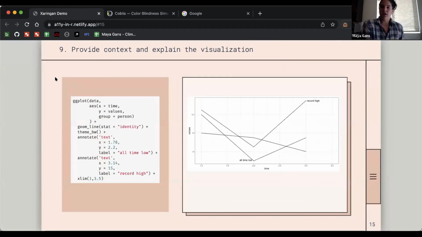All right, number 9 is providing context and explaining your visualization. And the way that I did this is using the annotate function, which is your best friend here to add labels. I realize this text is super small, but at the bottom of the plot, I added all-time low. And at the highest point in the plot, I added record high. This gives the user some broader context for if you have a graph of some snapshot in time, but this is a record high temperature in the past decade or whatever, like it leveraged text to really highlight those important narratives.